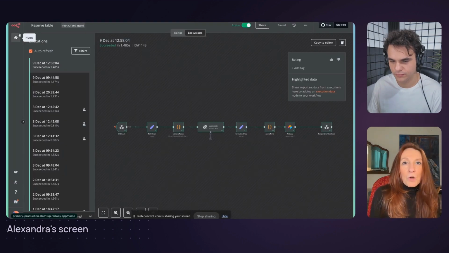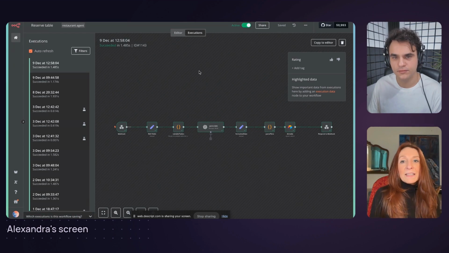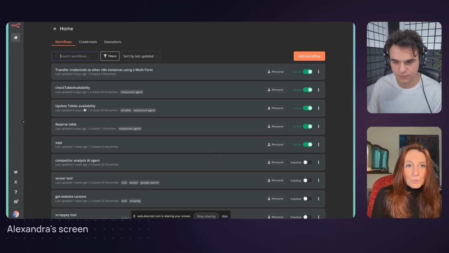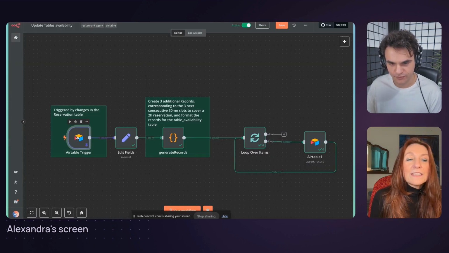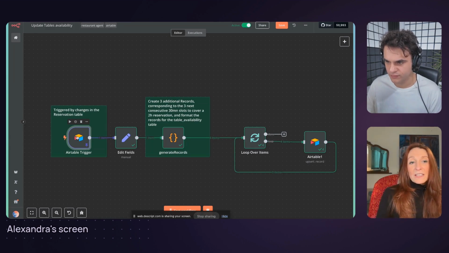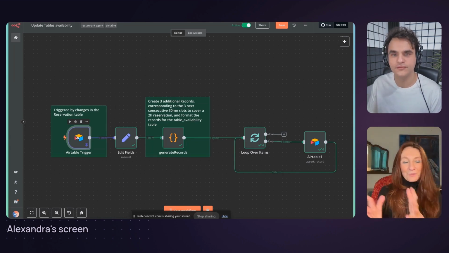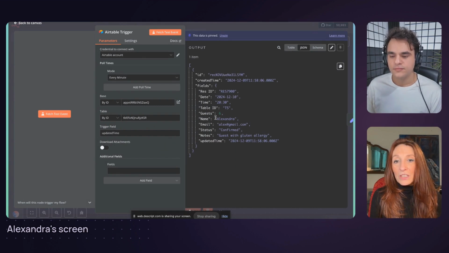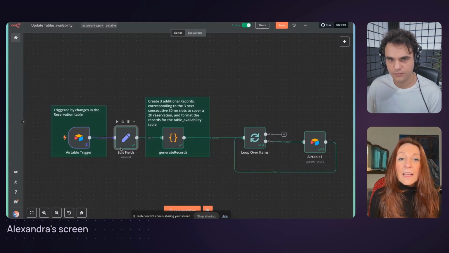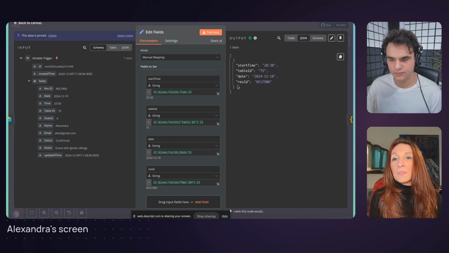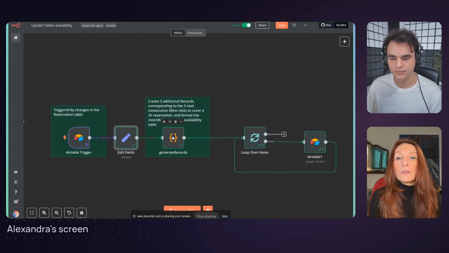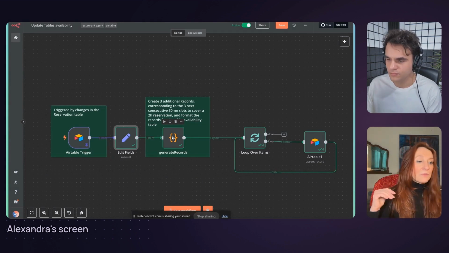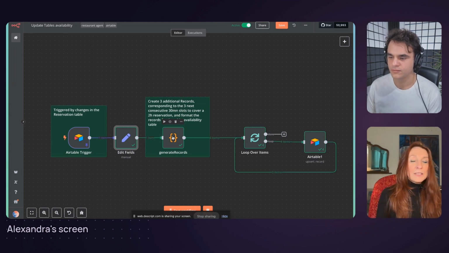And after that, we have another workflow that doesn't interact with VAPI, but that updates the availability table in the restaurant base. This is the Airtable trigger that is triggered when there are changes in the reservation table. So we have seen that we have made a reservation. We get the data from the reservation table here, from the changes. This is the reservation we have done. Then we edit the fields: the start time, table 5, the date, and the reservation ID. Then here we create the additional records because we reserve at 8:30 p.m., but we need to cover 2 hours.